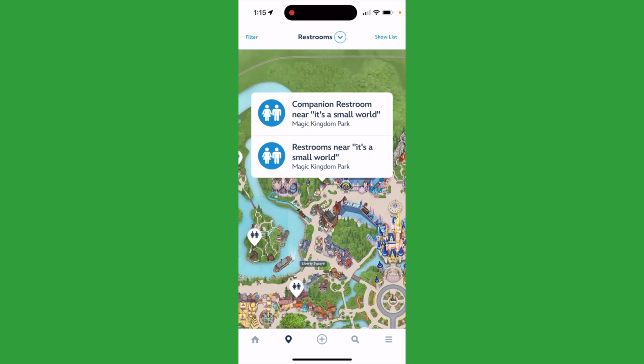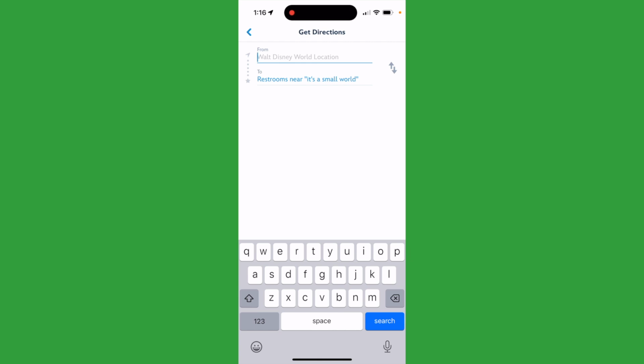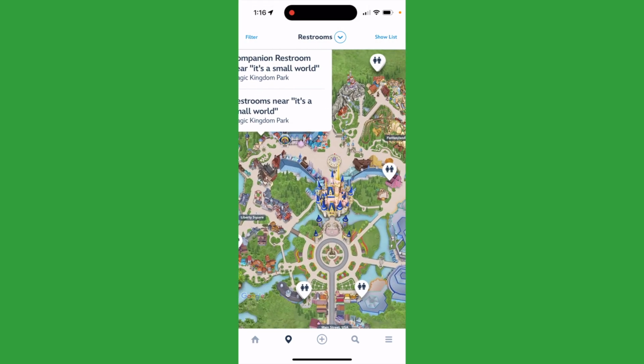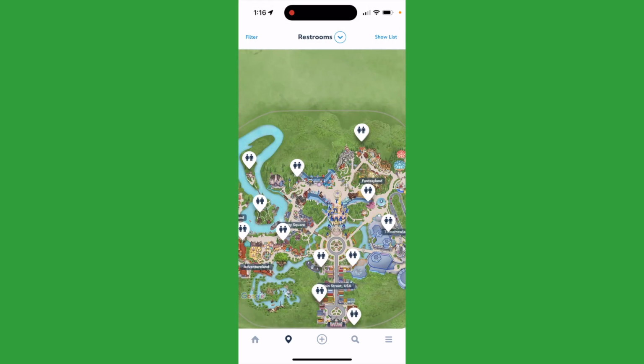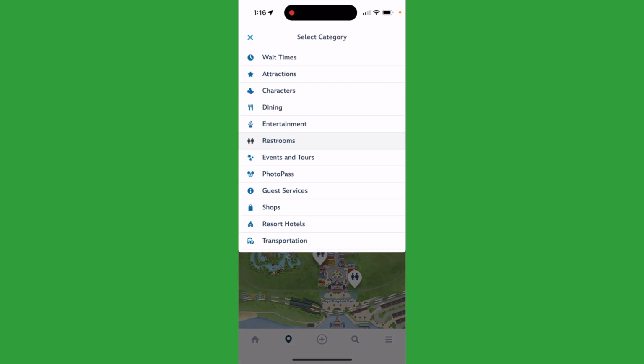And not only that, but they have a feature in the Disney World app to get directions. So in this case, I'm not there, so it's not going to plug in my current location. But if I was, I would be able to get walking directions directly to the restroom from where I'm at. Same thing with any other of the features on this location as well.